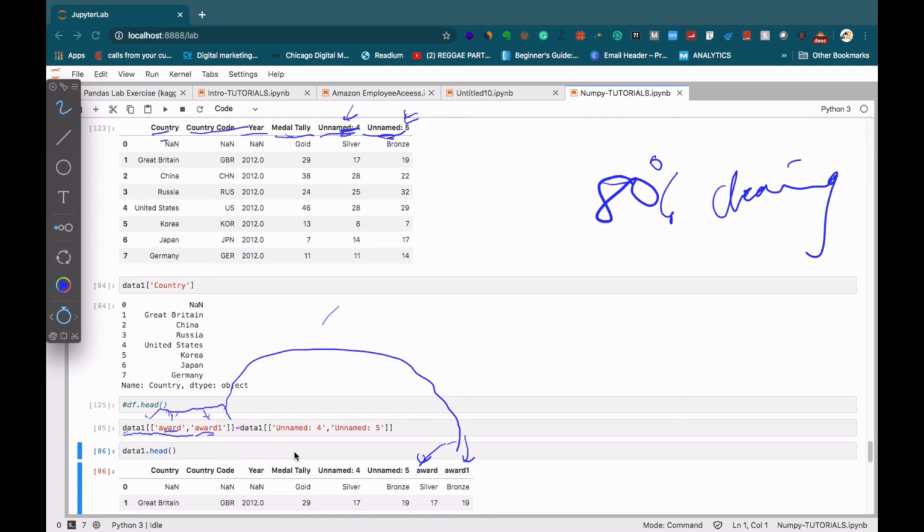Okay. Now, in creating new columns, I want the same input, right? So the input of unnamed 4 is the same input I want to give to award, and the input of unnamed 5 is the same input I want to give to award 1. So you can see that they all have the same input: silver 17, bronze 19. Whatever input is there, they are all going to have the same thing. Now, after that, I can drop these columns, right? I will not need these columns because these ones contain the same information. So that's one way of doing it.